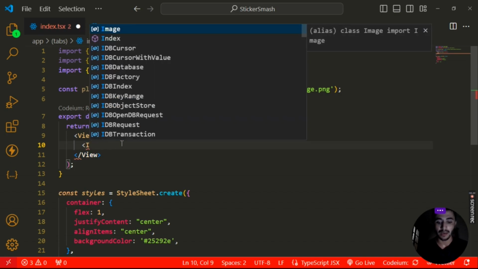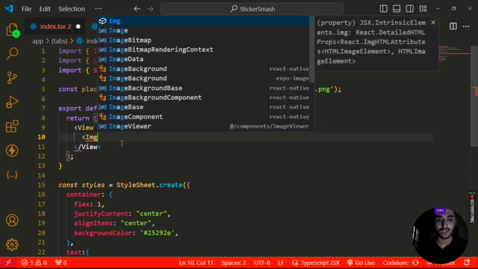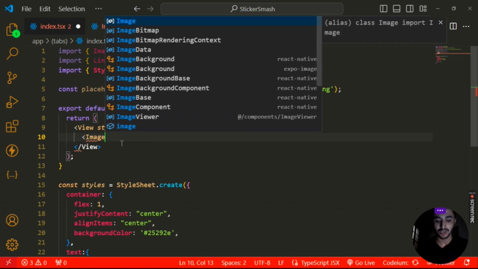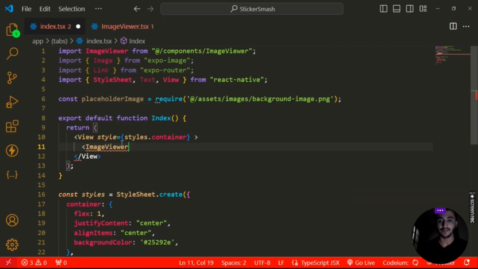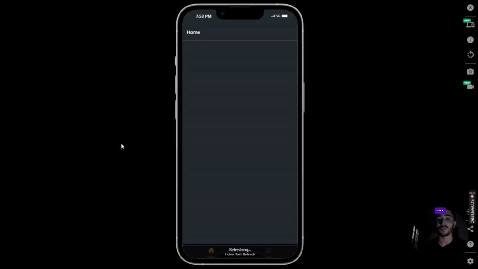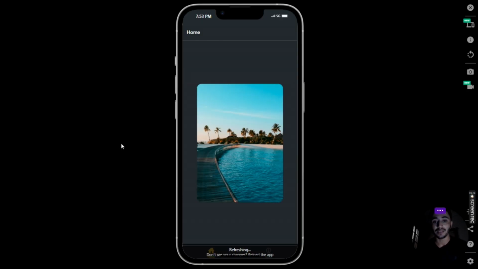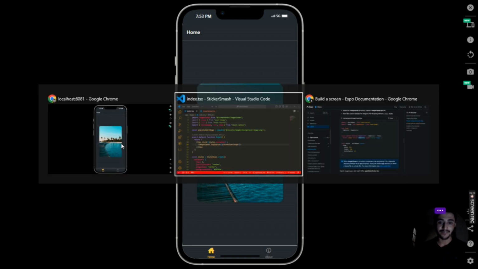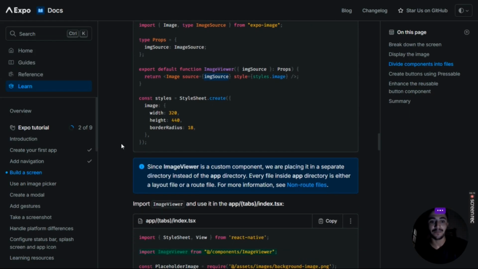So our component is ImageViewer, and we have to import it here, and we have an attribute of image source, and the image source will be coming from the placeholder image. So if we go to our website, I think it should work. It's working now and it looks good, and we can move towards the next step.